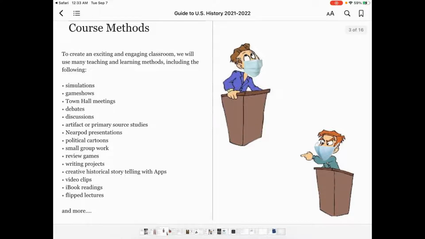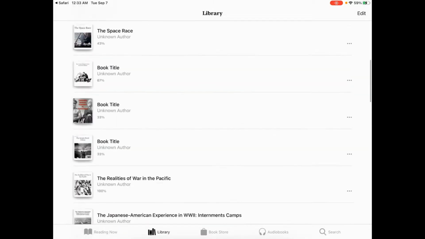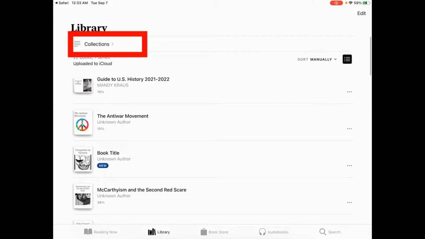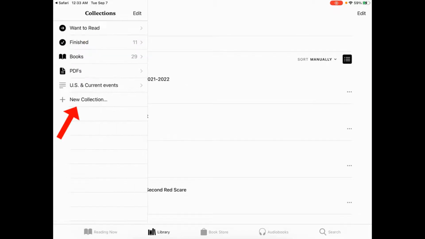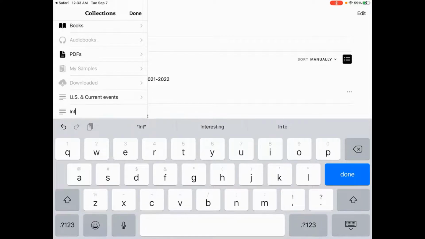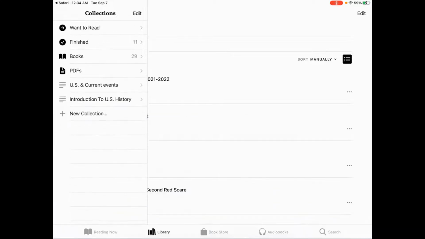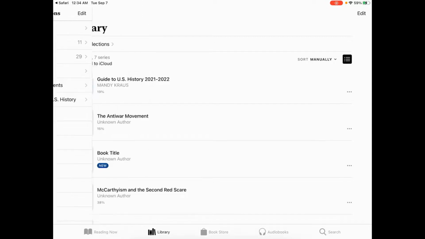Now that you've looked at an iBook in general and some of the nice features, we're going to talk about organization because having a long list can be a little overwhelming. So what you can do is add to your collections. In this case, I'm going to add a new collection, and this is the introduction week, so I'm going to put Introduction to U.S. History. But for each unit, I might make one of these so it's easy to find. Once I've typed that in, I can hit done and I'm ready to add.